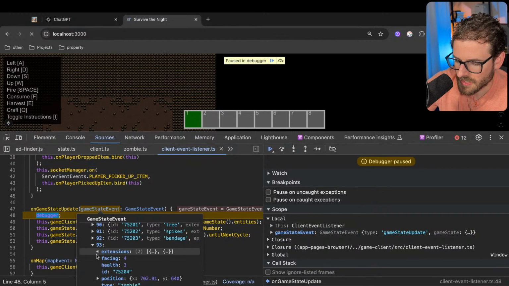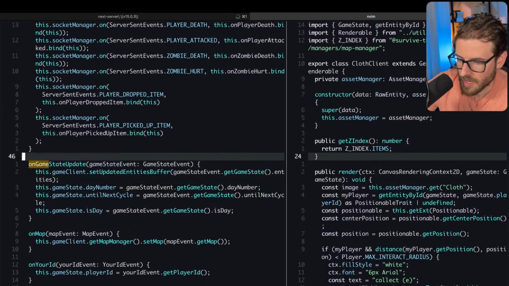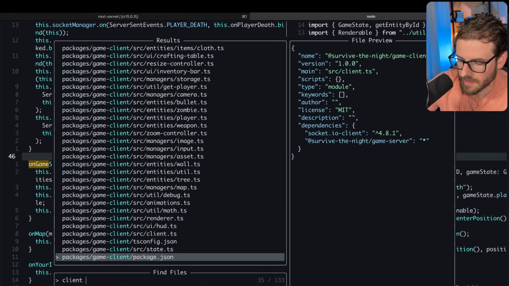So the question is why is it that the position is not actually getting updated? Because it's coming over from the back end. So now we got to dive into, okay, what could be causing this? So again, I'm going to go back to that client. I think it's client zombie.